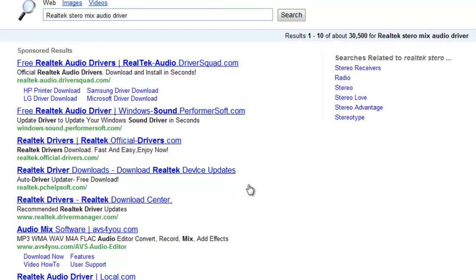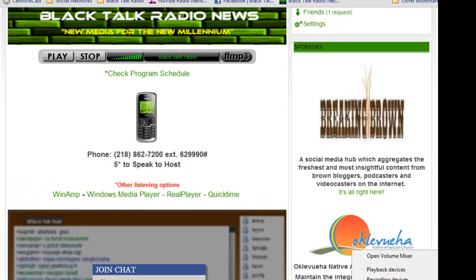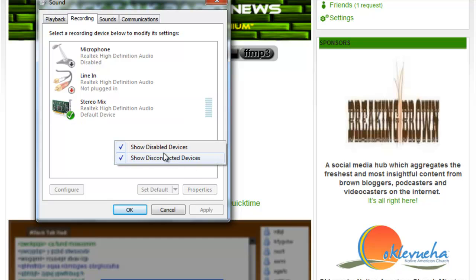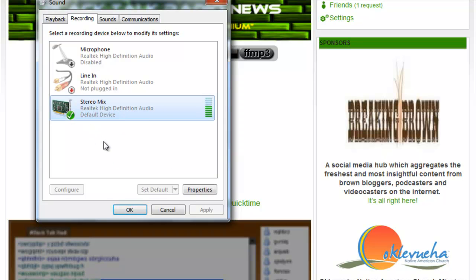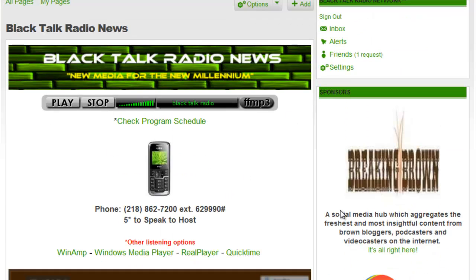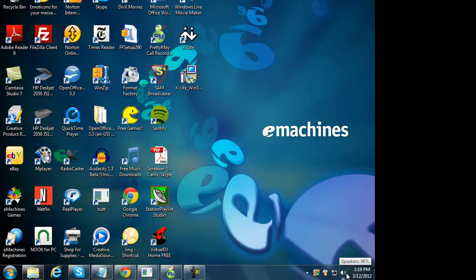Okay, and then you just simply install it on your computer, and then like I stated, go to recording devices. If it's not there, show disabled, then make this your default device. As you can see, it is picking up my microphone and everything. I'm using a USB mic. Okay, now this is the broadcast page where the stream will be coming from, but we're not going to worry about that right now for the purpose of this video. Now, if you got stereo mix, you pretty much can go ahead and do a program.